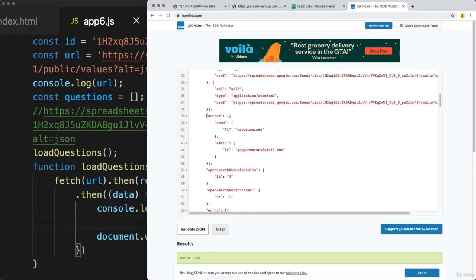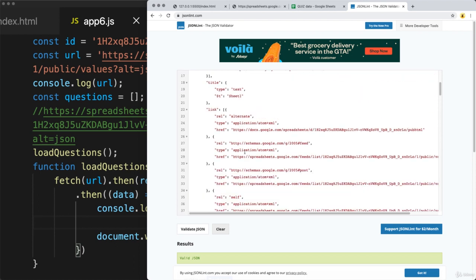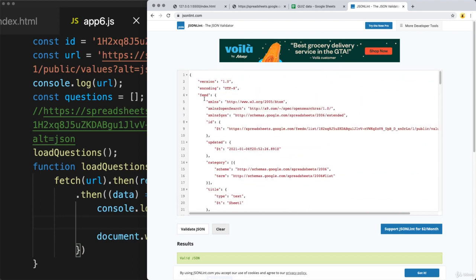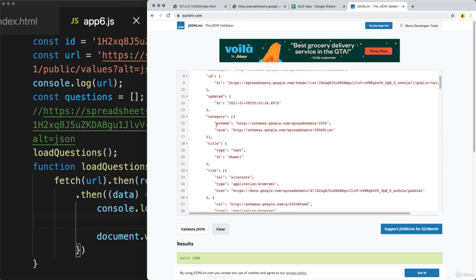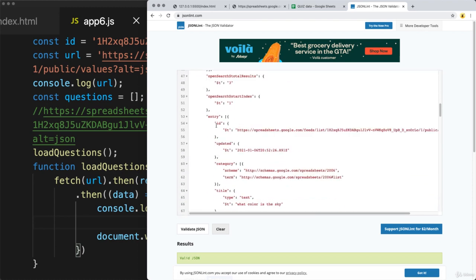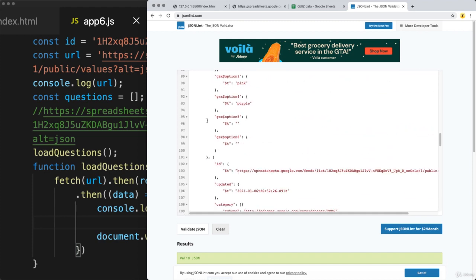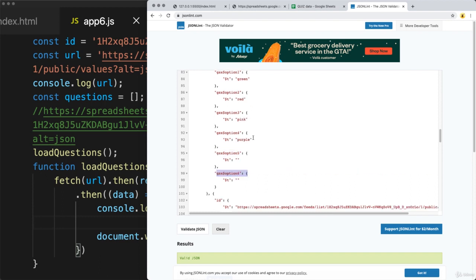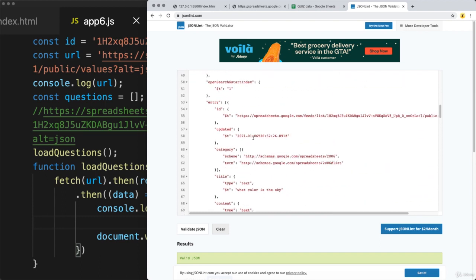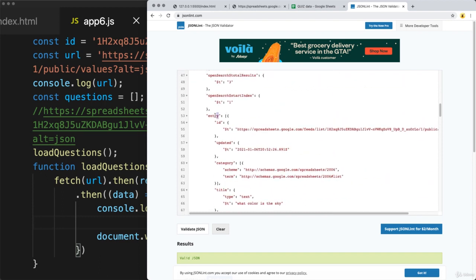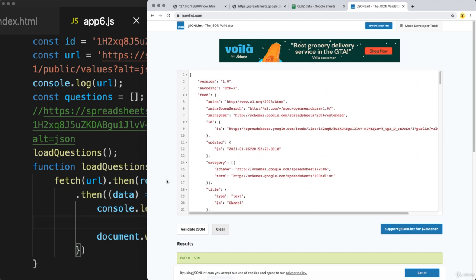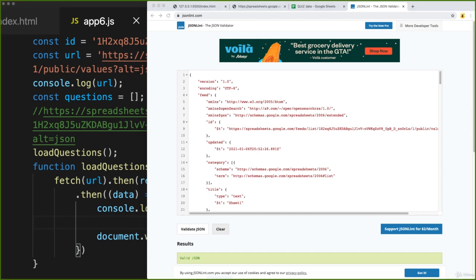We've got the author information there. We've got the feed. So within the feed, this is where all of our object information is that we need to access. And within the entries, we've got a listing of all of the items there, so all of the rows. So entry is an array. So let's try to select that. And then within the entry array, this is where the content is that we want to access.